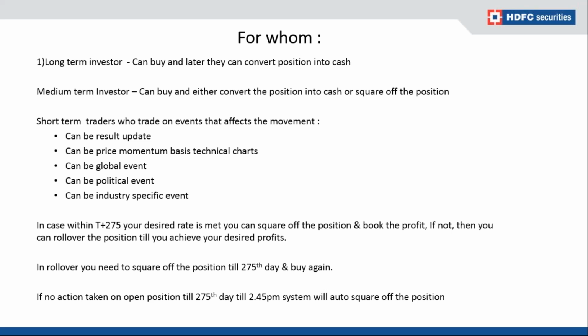If you are doing, let's say, 10 trades in a month, and you are making a profit on 7 out of the 10, then obviously E-margin is the product for you. It will help you to increase your profit. It will definitely help you to amplify your profit potential.